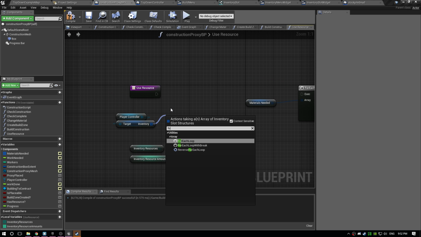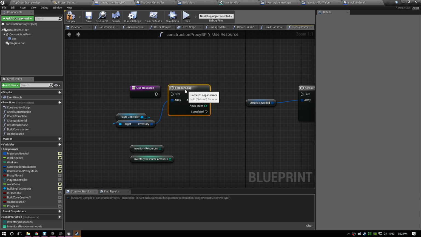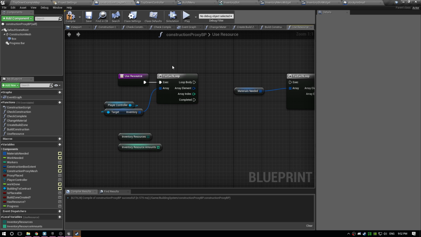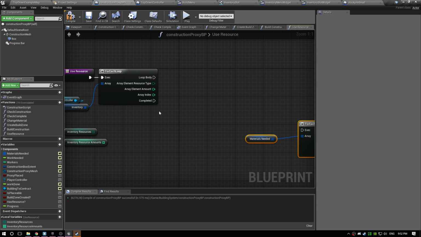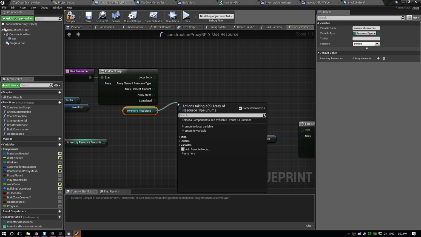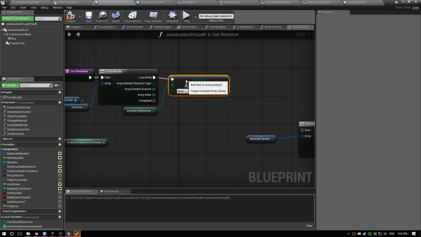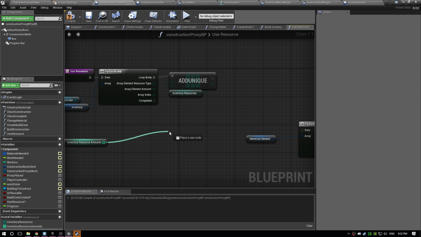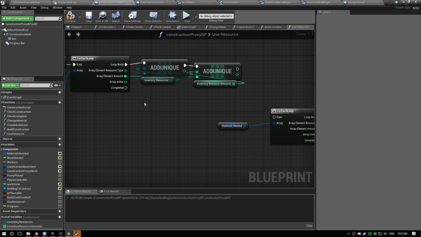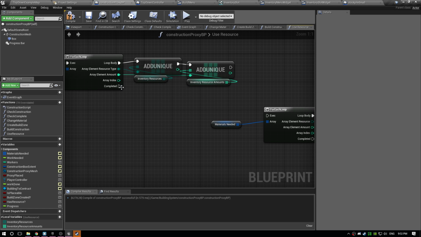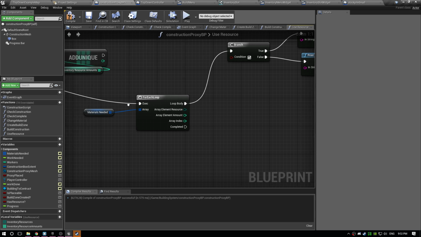So for each loop, okay, so for each loop, we're going to break this. So for each resource type, we're going to add a unique to this resource type at the same time as add a unique of how many we have. Okay, great. So that's going to do that. Then when we complete it, we're going to say materials needed.